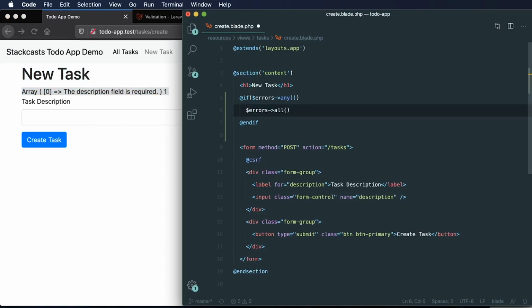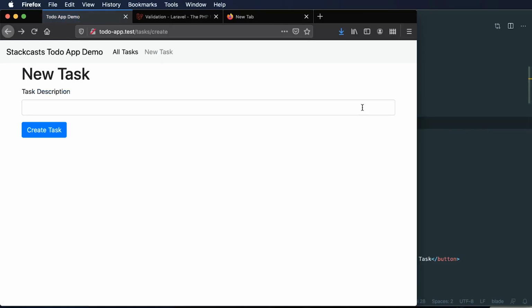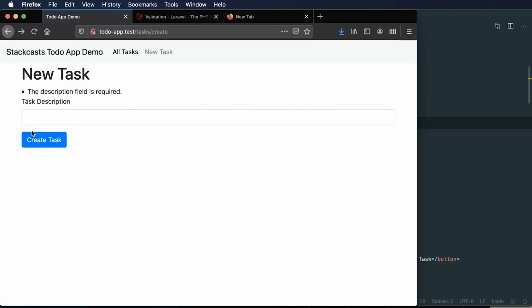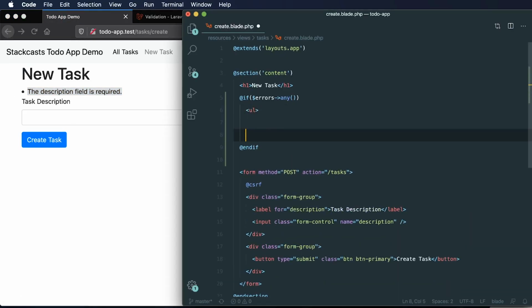So I think that we could just loop through our errors. Using a foreach Blade directive, we could say foreach errors all as error, and endforeach, and we could do li with error. Close that li. Let's try it again. Okay, so now we're seeing our description field is required. Just to make this semantically correct, I want to actually put this in an unordered list.